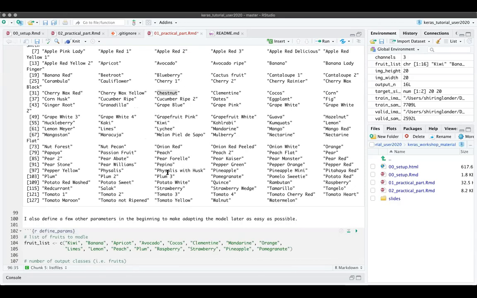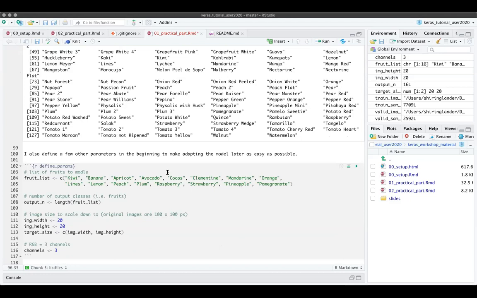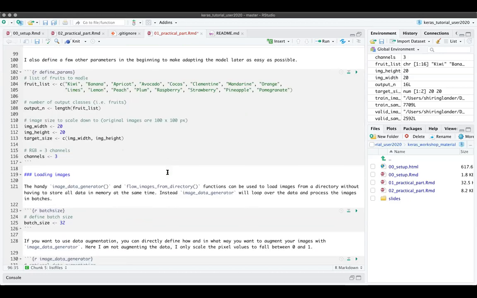I hope that answered the question. How did I decide the image size to scale down? Basically just trial and error. I tried before with 100 by 100 pixels. The model was super, super good. I thought, right, these images are very uniform. The task is pretty simple. Let's try to scale them down pretty drastically. If you have more complex images, you probably won't get away with scaling them down this much, but here it works.